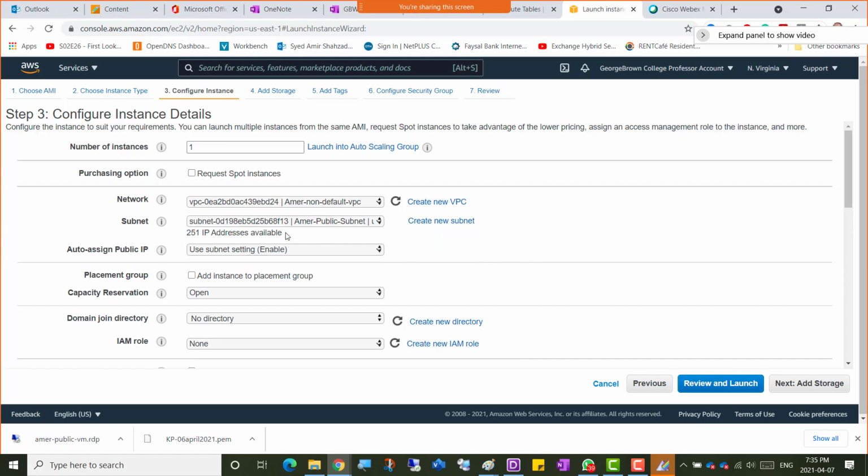and your first name public subnet is showing auto assign public IP. So use subnet setting is enabled already. So what we are making sure in this public machine configuration is that we're in the correct VPC, we're in the correct subnet, and that it does receive public IPs. So these are three things that we need to configure, or we need to make sure of. And now I'm going to click add storage. So I'm going to click add storage now.